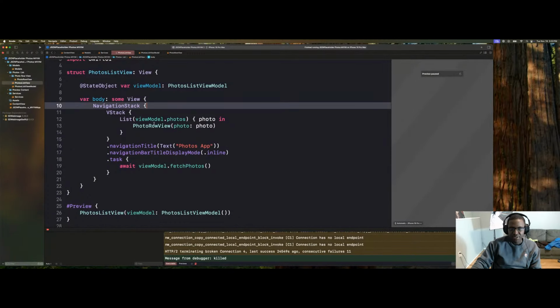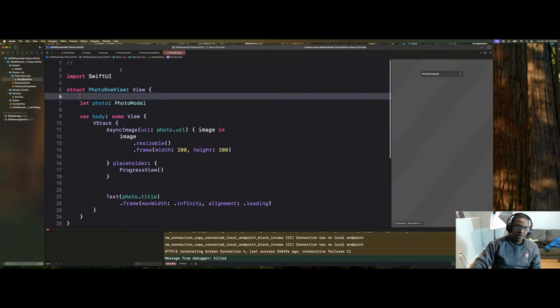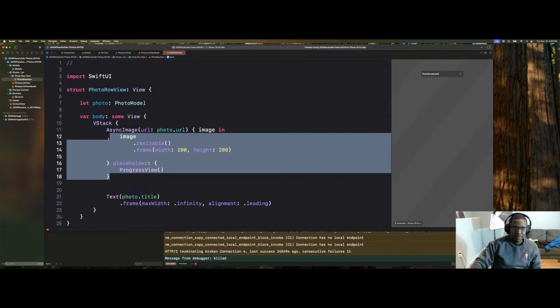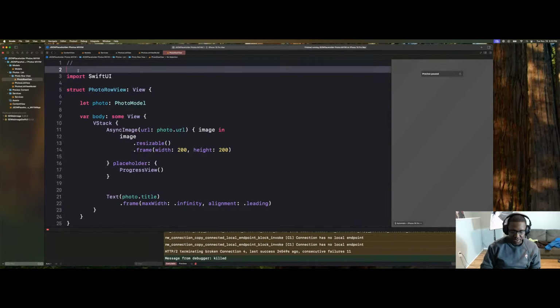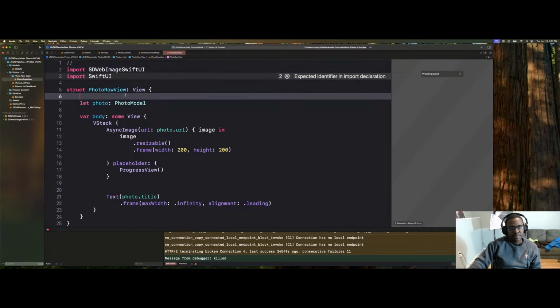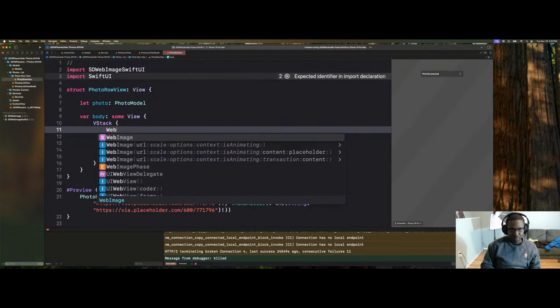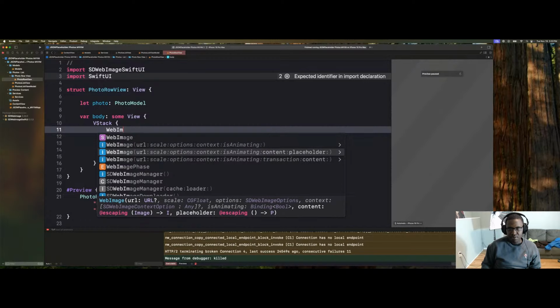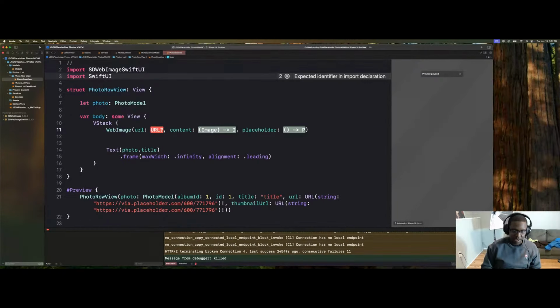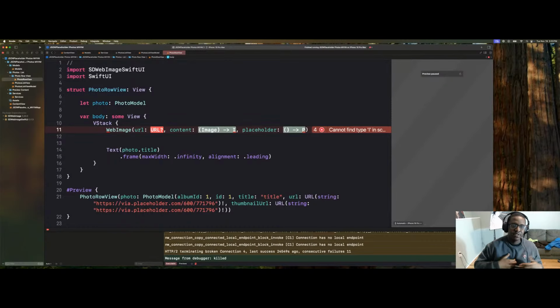So now that we've separated the row view, which is each of those cells, the rows that had that image and the text in the list, we are going to replace async image here with an SD web image view. So we'll say import SD web image SwiftUI. And then it has a view called web image. And it's really similar to what we had before with async image, just that it does caching. And I think it has some other little extra benefits and more modifiers.